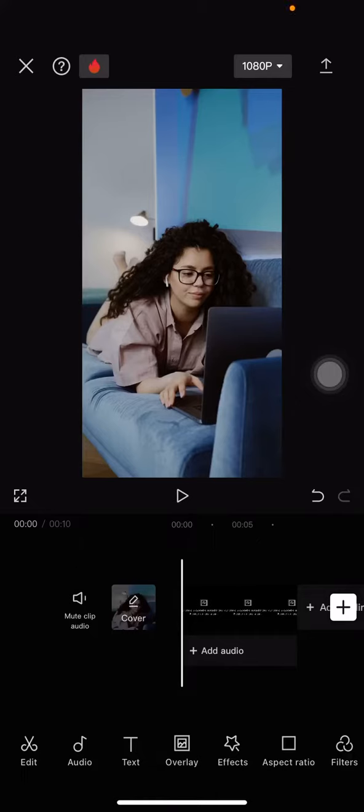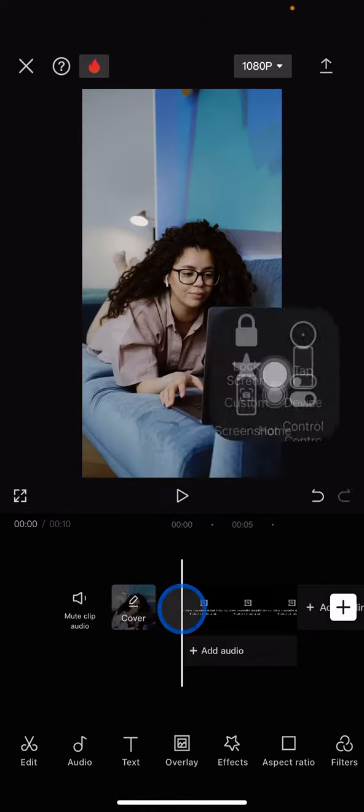Hello everyone, welcome back to this channel. In this video I would like to show you how to censor your eyes in your video with a body effect in CapCut. So here, if you want to hide your eyes from the video, you can just do this instead.